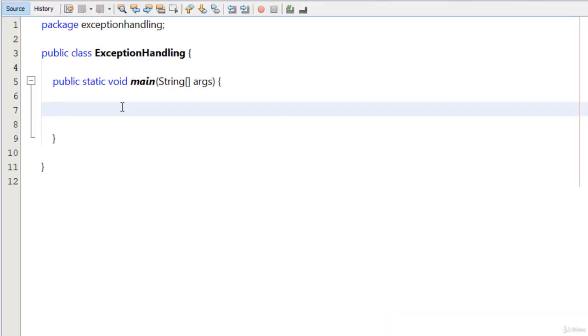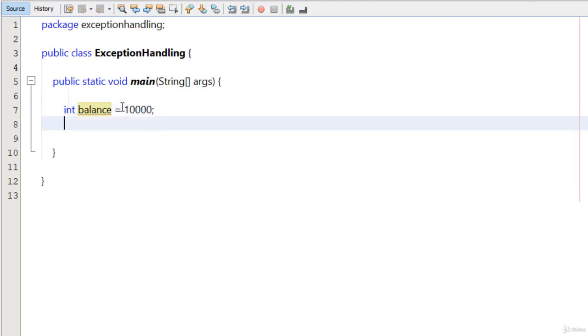Now to use my own throw, I have to use the throw keyword. Throw is a keyword that helps us throw our own exception in coding. So for example, I create a little program here. I type int balance and initialize it with 10,000. And I type int withdrawal amount, and I type 9,000 for example.